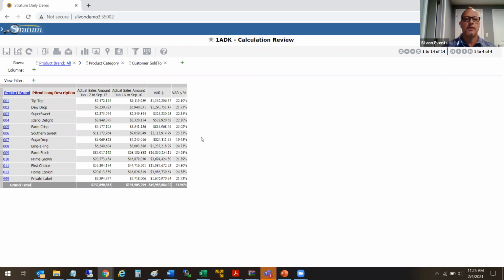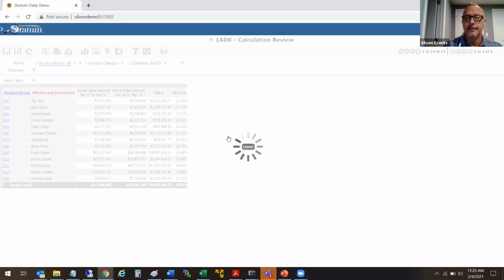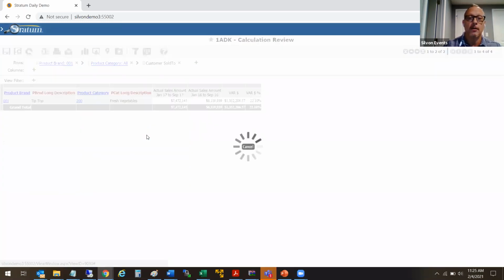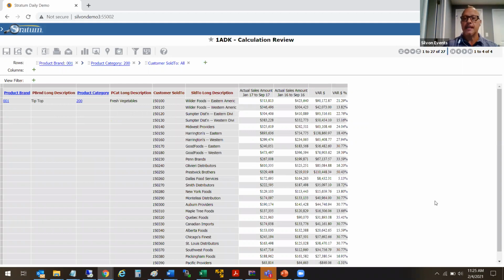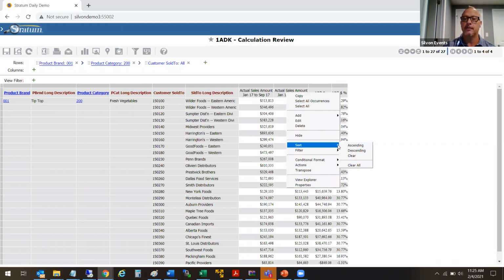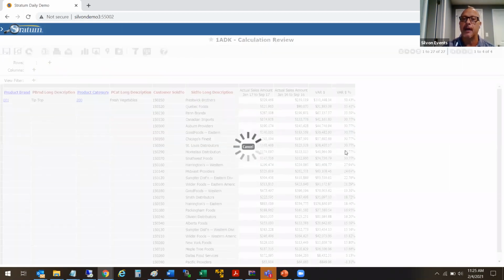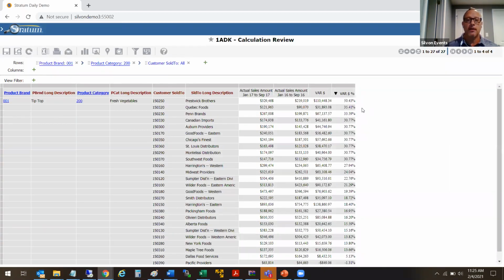I was able to build that calculation pretty simply. This is a nice refresher on how to build these simple calculations. As I drill down, the calculation stays intact. So I can drill down to other levels, and I can see all the different things and how they populate with my new calculations. If I right click and sort this in ascending or descending fashion, I can now segment my top growing customers. So these are the top growing customers for my Tip Top brand and my Fresh Vegetables category. Pretty simple, as you can see, pretty easy to do.